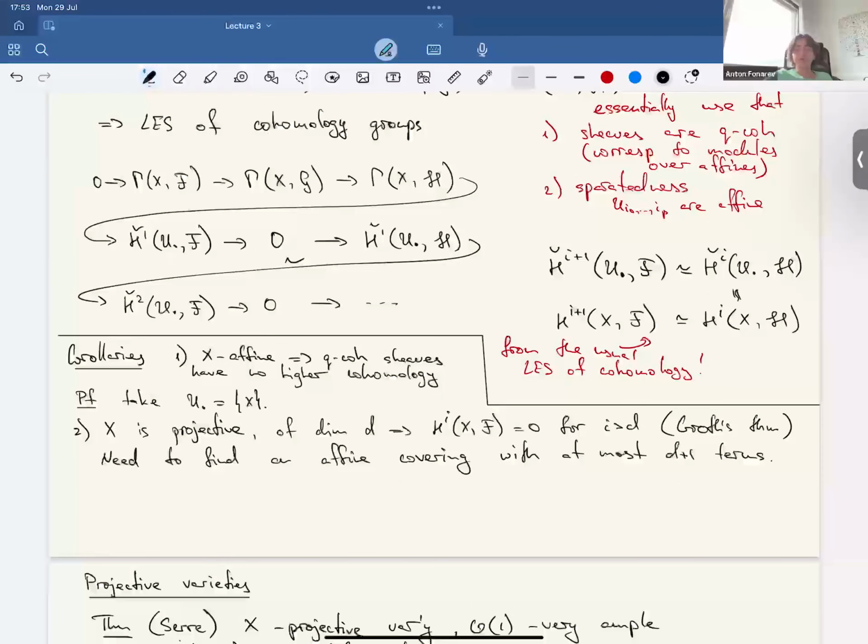How do you do this? Well, how do you find any affine open subset on a projective variety? Well, let's embed X into Pn, where n is big enough, since it's projective, it can be embedded in a projective space.